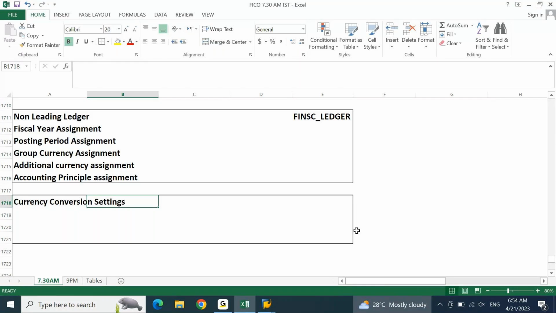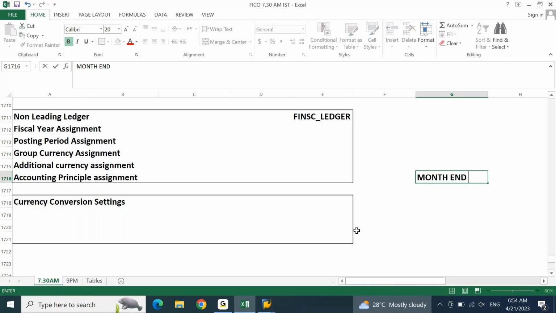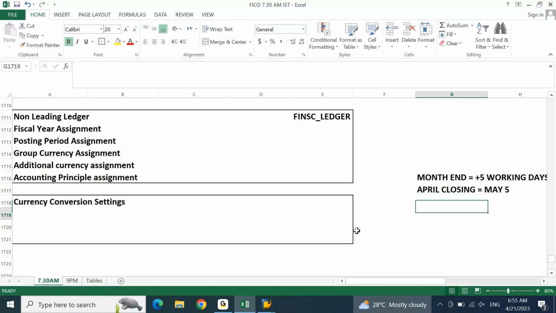Okay, let's say my month end is plus 5 working days. If I say my month end is plus 5 working days, April closing is on what date? May 5. Yes, May 5. Now, I may be freezing the transaction maybe on May 4th, or I may be freezing my transaction on May 5th, depending on your requirement.